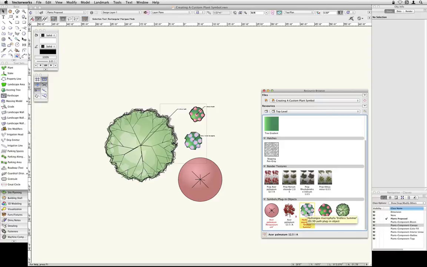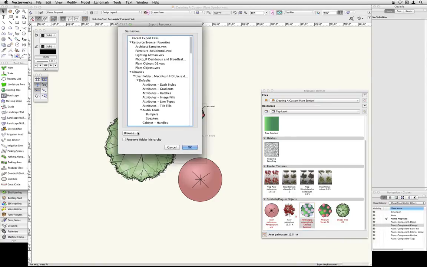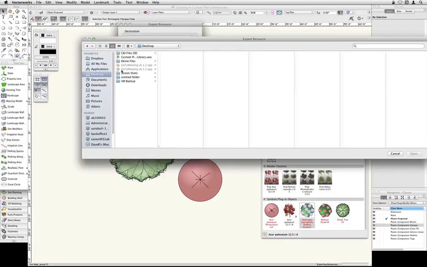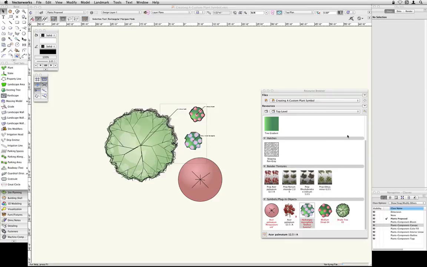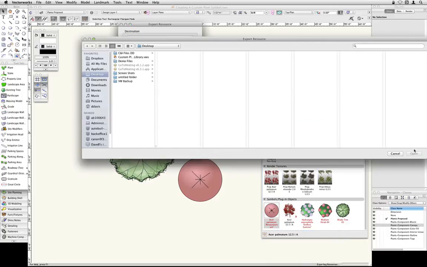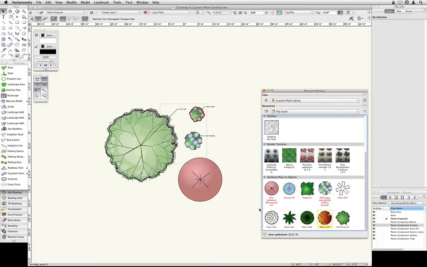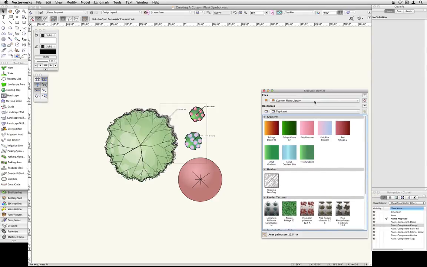This is how we get this hydrangea and that Japanese maple to that custom plant library. We'll go to export, and wherever you have the library saved, I just saved it onto my desktop, is where we would navigate to select it. Now when I take a look at my custom plant library, where I added a couple of different resources, we now have that Japanese maple, that Acer palmatum, as well as my hydrangea included.